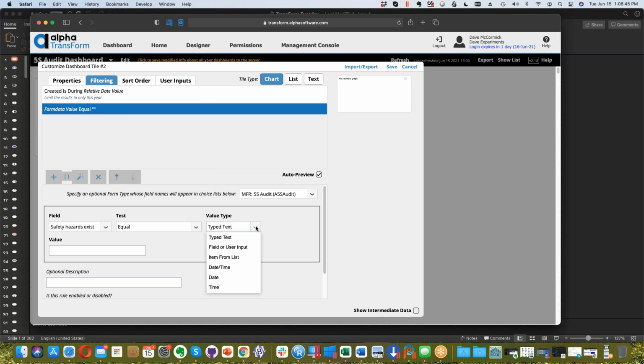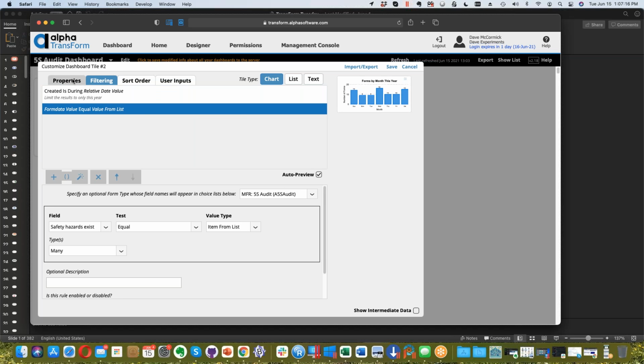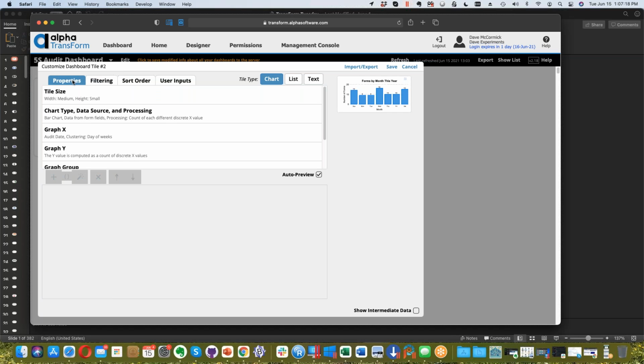And here I could actually type in, if I knew what the values are supposed to be for this field, but it's always easier to choose items from a list because then it gives you a drop down. So on forms in which the field called safety hazards exists, if the user has chosen many, those are the ones I'm interested in. So I'm going to choose that. And if you'll see here in my preview, you'll notice that it's changed again. So Mondays and Tuesdays seem to have had the fewest safety issues. Wednesdays had the most. All right, that's very close to what I want, but a few more changes.